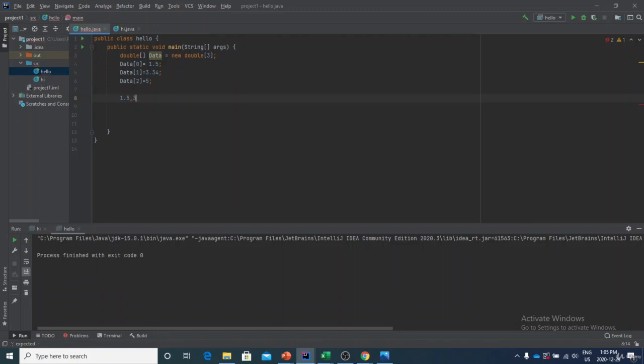1.5, 3.34 and finally 5. So this is what our array looks like. This is the number 0, this is the number 1, and this is the number 2. Now that I want to, let's say, print something, if I want to print the number 0, I will be able to print this. If I want to print the number 1, I will print this. If I want to print the number 2, I will print this.